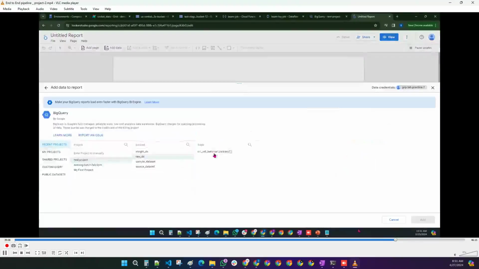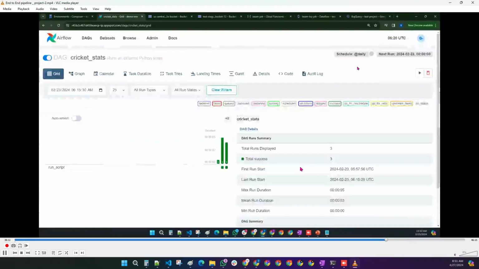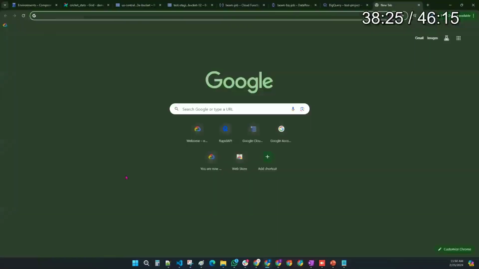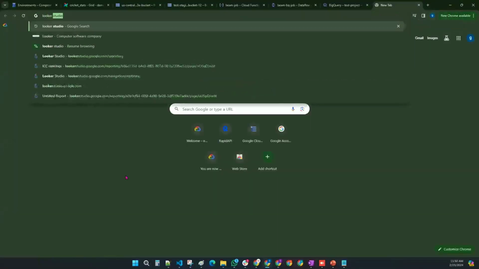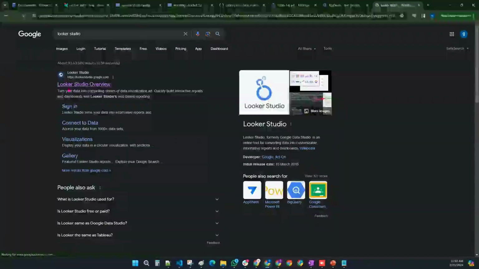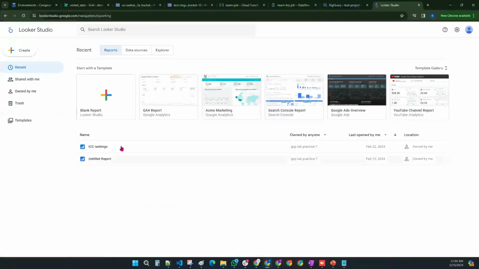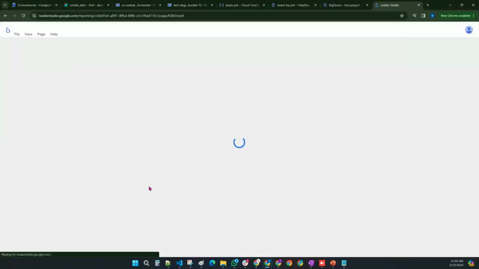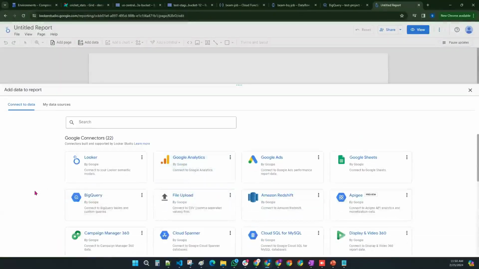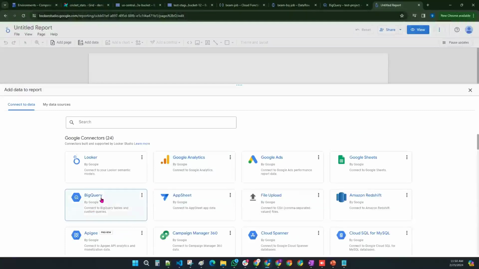So what I have done is that the table is created. We have seen. You can look at it here. So the table is created. After that, I have gone to Looker Studio. You search for Looker Studio, go to Looker Studio, and click on the blank report. And this is how the blank report opens. So we need to connect it to the data source. Our data source is BigQuery.